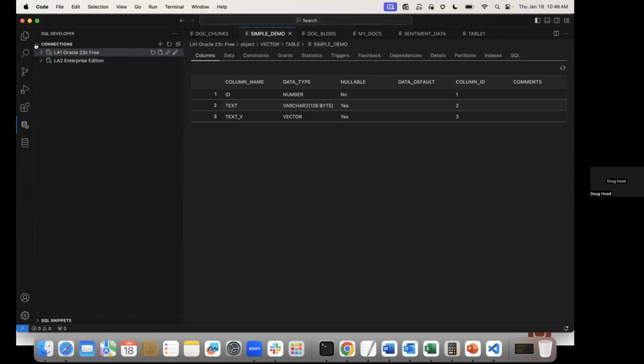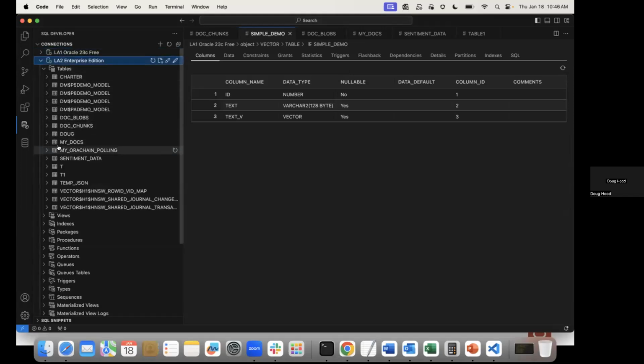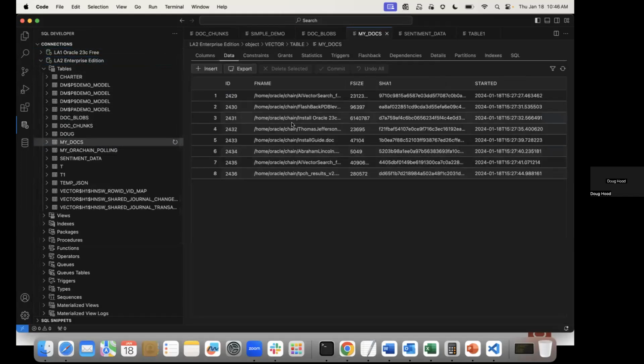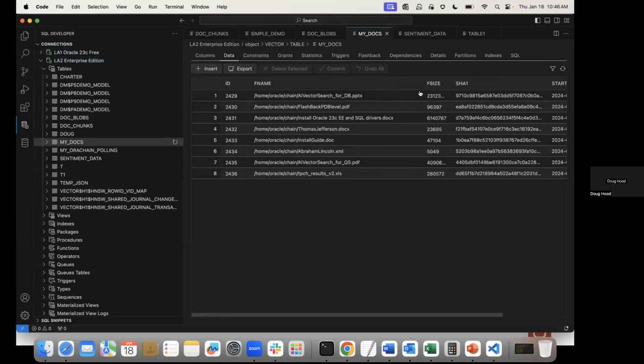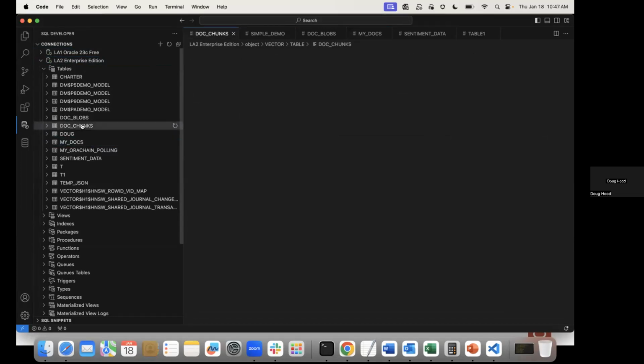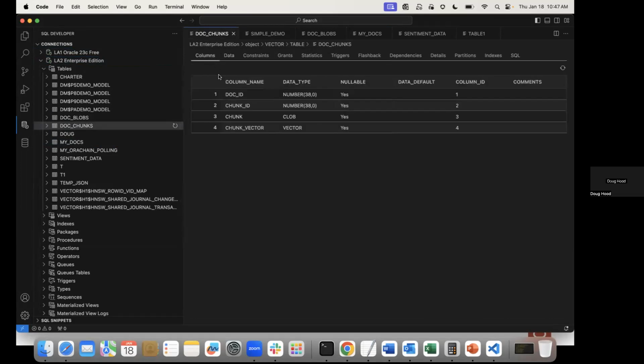Bear with me. So for my demo, we've got a bunch of files here: PowerPoint, PDF, docx, XML, XLS, a bunch of different stuff. This is the end result. It's already run. I just want to show you that first. I'm going to then truncate all the data and run it again so you can see it running. The end result is you're going to have a unique identifier for your documents, a unique identifier for each chunk, the chunk itself, and the corresponding vector.